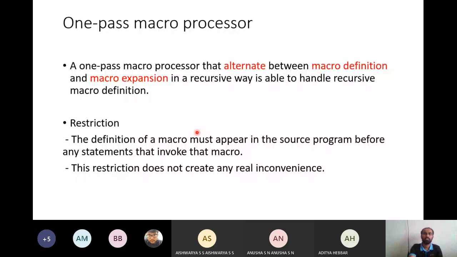So macro definitions must be available before any statement invokes the macro. That is, before the macro calling statement comes into the picture. In your program, if you're calling some macro as ABC, before that invoking instruction, there must be the definition part of the ABC macro. That's what we said: a function must be defined before it is called. In the same way, a macro prototype must be defined and available before it is invoked.